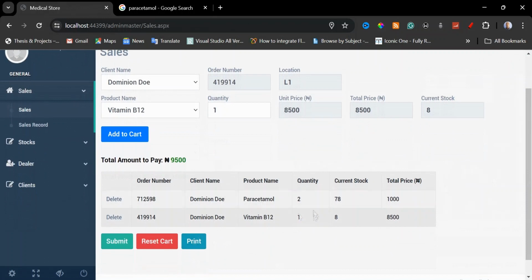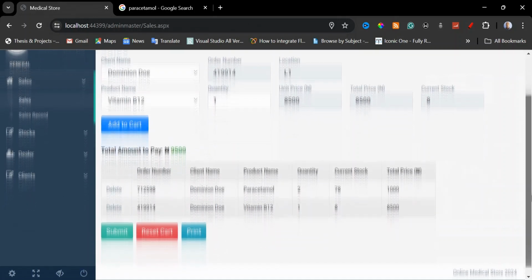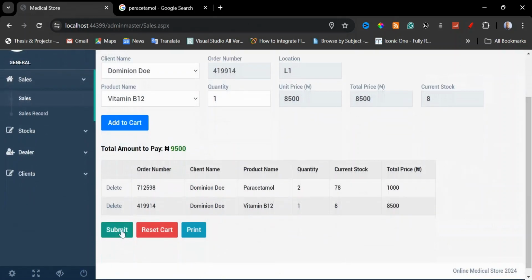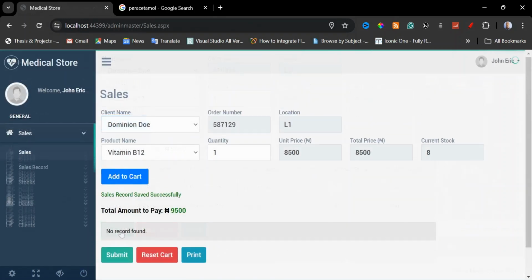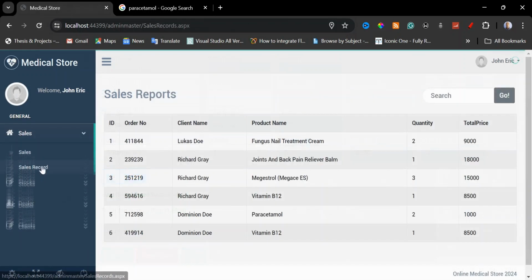Now we have 2 products on our cart, and the total amount to be paid is 9,500. Okay, so 8,500 plus 1,000 naira. That's why you have this total of 9,500. Okay, so now I'm going to click on the submit button. All right, so the sales record has been submitted successfully. So now let's go and view our sales record.